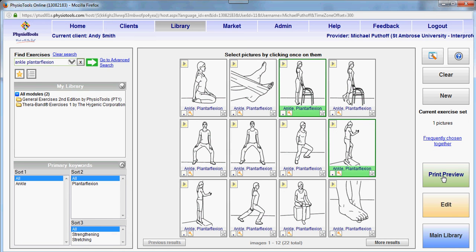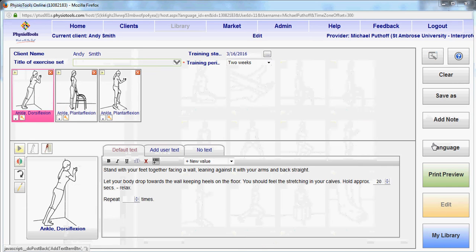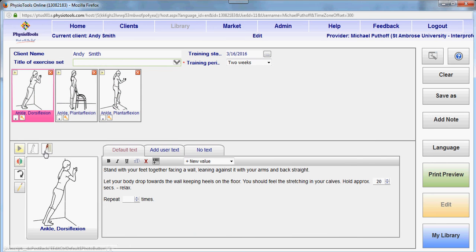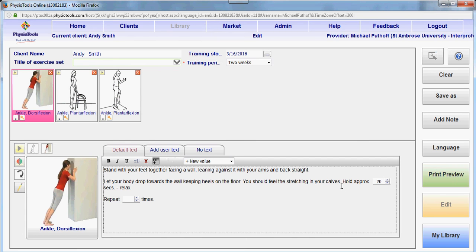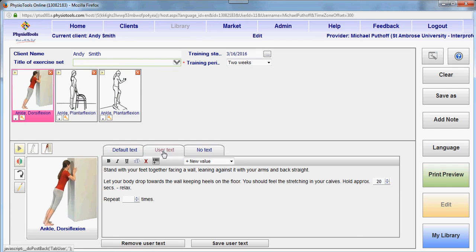I can go now into edit, and I can edit the exercises, so you have the exercises there. If I wanted to instead put them in color, I could click it that way and do it that way. Over here you'll see the default text. So this is what comes up in everyone's exercises. Okay, so if for my patient I wanted them to do it 10 times, I can do that. If I wanted to put user text in here, this is specific to the user. Okay, let's go back to default.